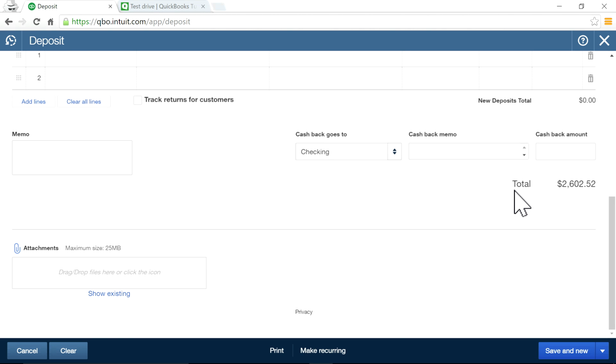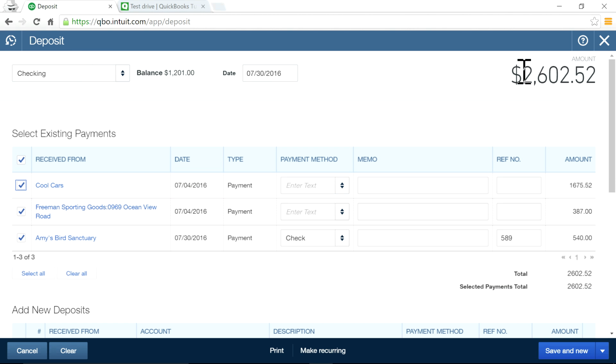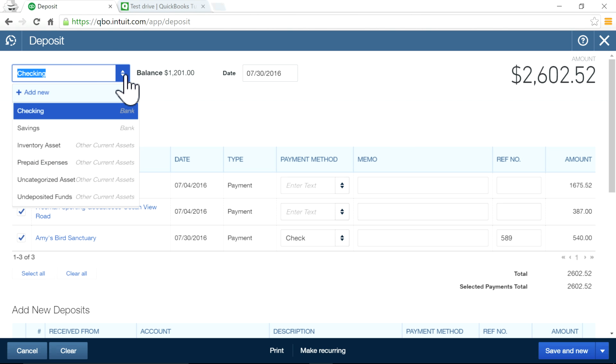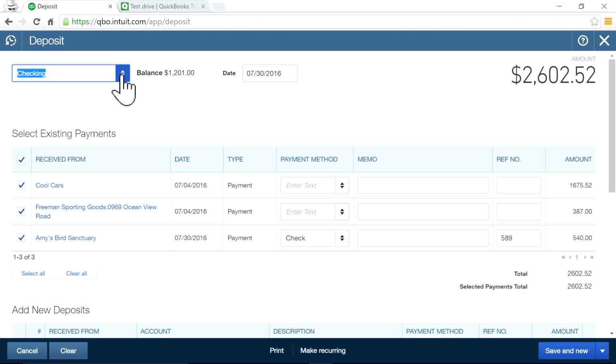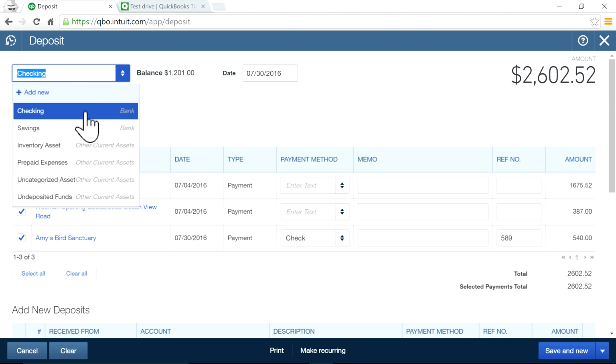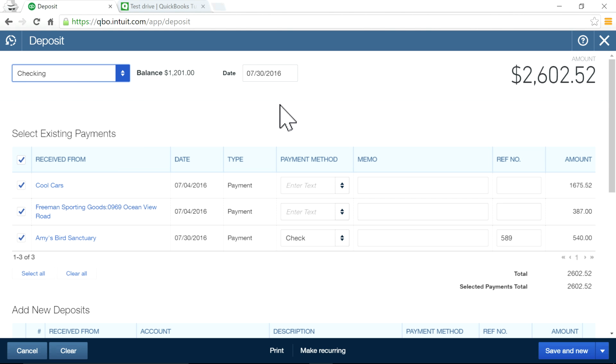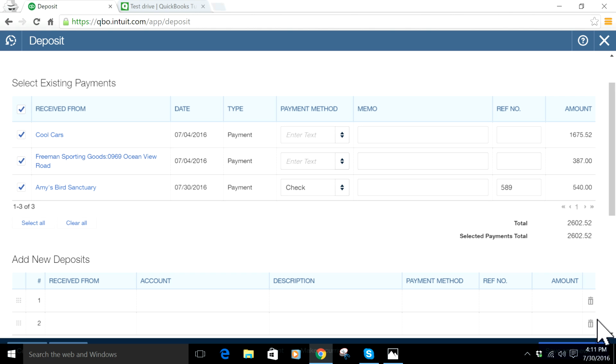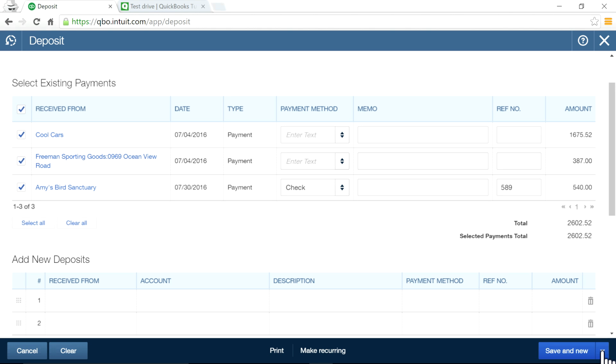The deposit amount is 2605.52, right? Okay, so you can just select the bank account, right? Bank account, very important. So this is where it'll go to the register checking account, and let's say the deposit date is 7/30, right? And then save and new like this.